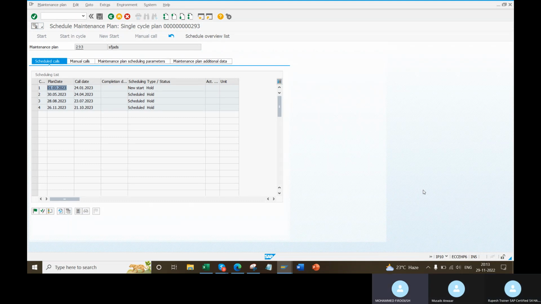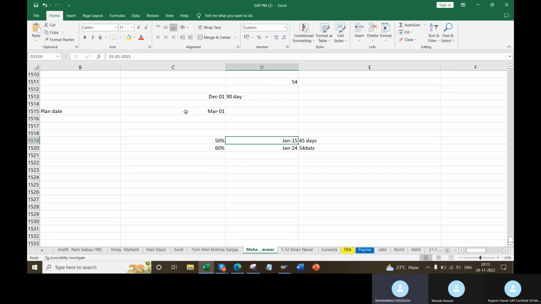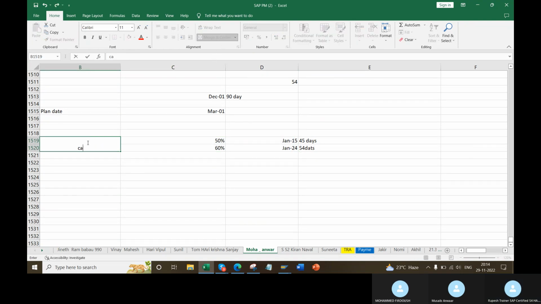Sir, I'm still confused. Sir, in that Excel sheet you mentioned that 45 days if the call horizon is 50% and for 90 days, 3 months, the work planning date, that is the work order generation days, is 45 days. This is not the work order date. Yes, this is call date. This is call date. Call date.